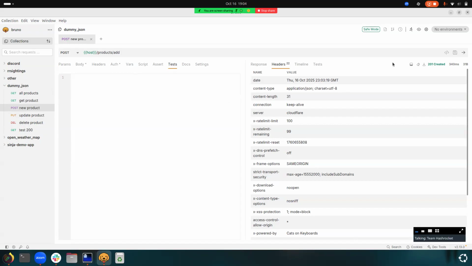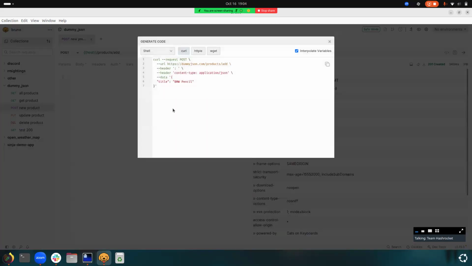So I'll often use this to construct curl statements as well, but usually, and I'm going to forget where this is now, I think it's in here, generate code. So once you construct your request, you can convert it to a shell command, curl, http, wget, and then you can copy that over.